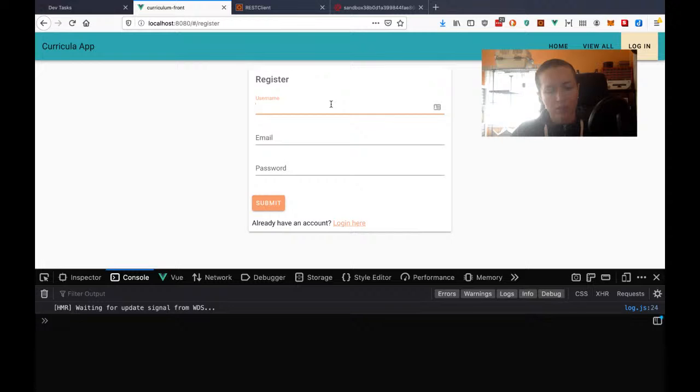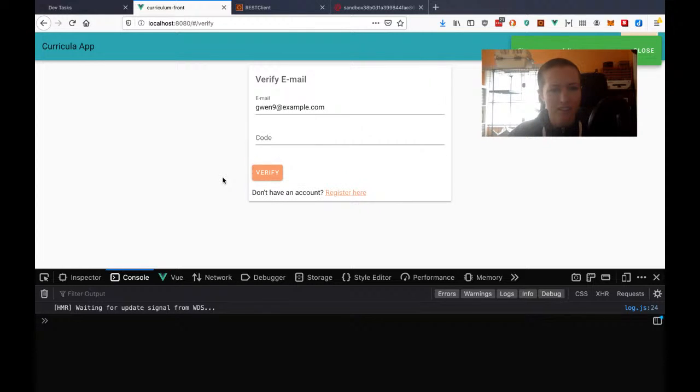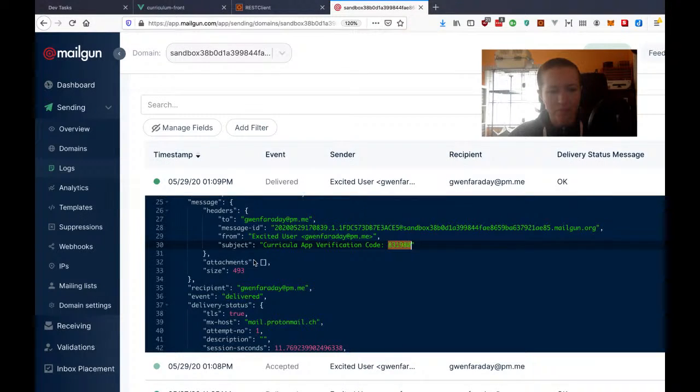So let me call this Gwen9 and Gwen9 at example.com. Password 1, 2, 3, 4, 5, 6, 7, 8. Okay, cool. Sign up successful. That's good. So I have Gwen9 at example.com, and now I'm going to enter the code. Oh wait, I don't have the code yet. Let me get the code.